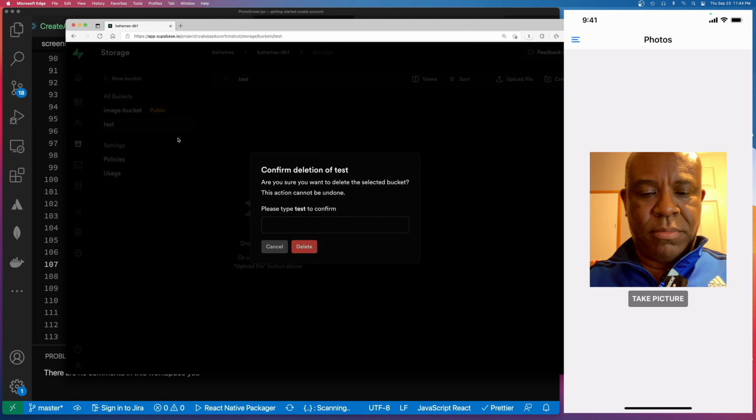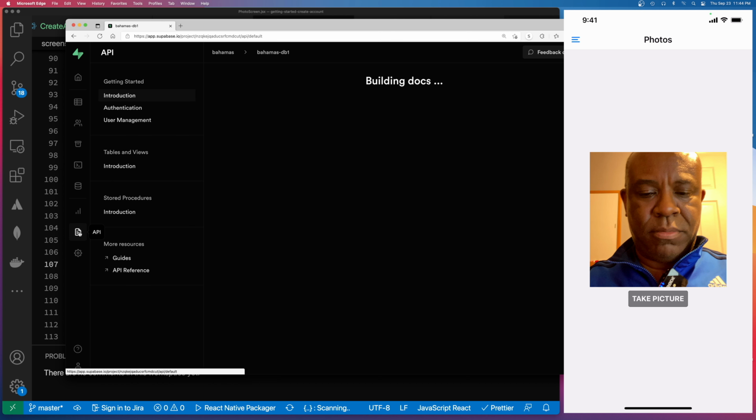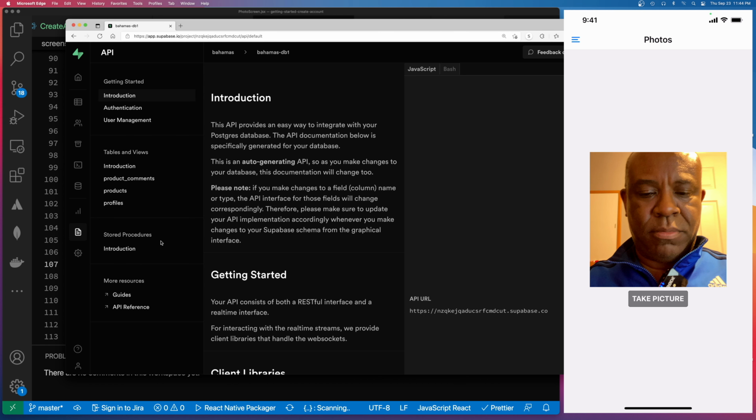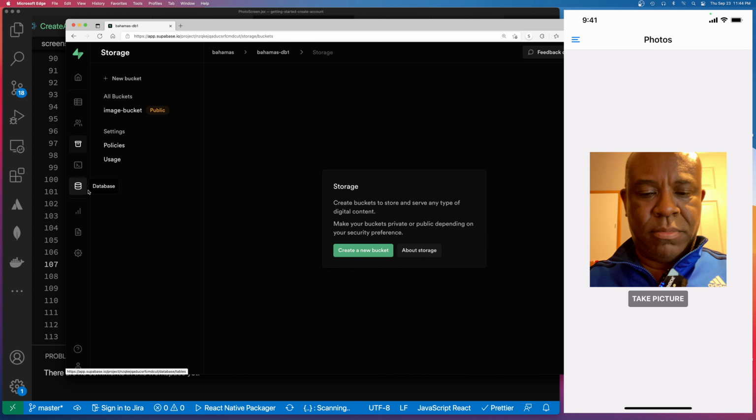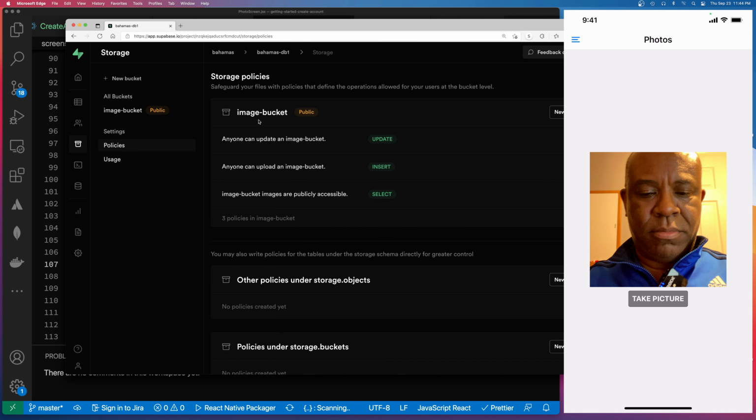Let's delete this bucket because I already have a bucket I'm using. This bucket's called test. The other thing is, just like all of the other things, if you go down to your API, let's see, stored procedures, products, tables, where is the buckets API? Let's see, was it up here? Settings, policy, usage, that's my usage. It's policy information about how to make buckets available. So right now I'm putting everything in an image bucket, and the policy I have on it is that anyone can update an image, anyone can upload to a bucket, and the images are publicly accessible.